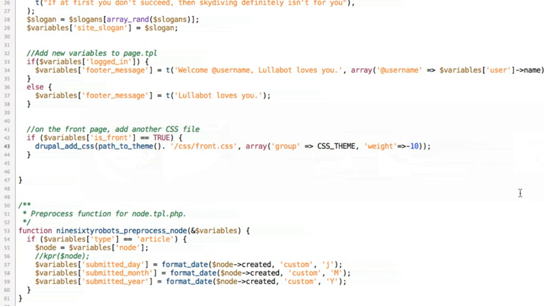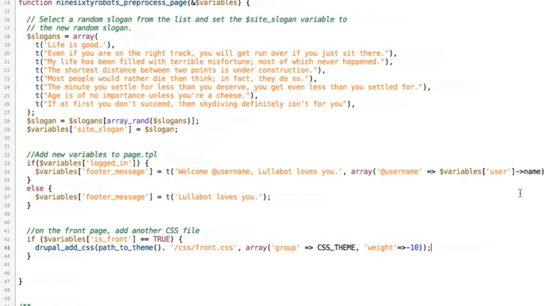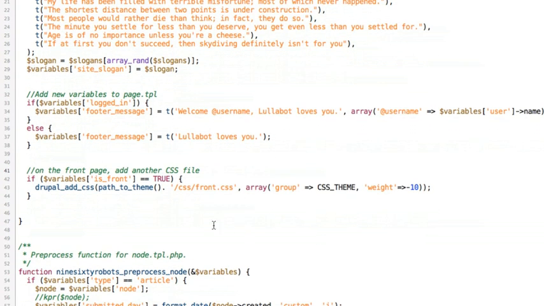So just to recap, we went into our preprocess page function because this gets called once on every page load. We went and tested a condition. Is this the front page? And then we added, using the Drupal add CSS, our style sheet. In order to get the path correct, we used another function called path_to_theme, and then concatenated the location of our style sheet relative to the root of our theme.